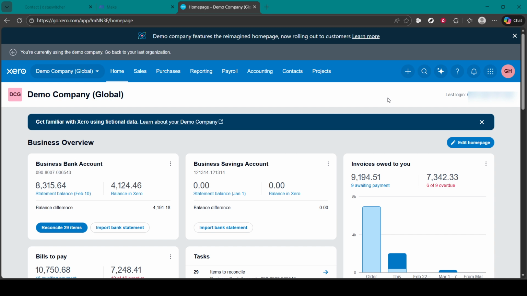First, open your browser and go to Xero, then sign into the organization you want to work with. You'll land on the main dashboard. This is your starting point for managing contacts. Make sure you have the right user permissions to edit contacts. If you can't see the options shown in this walkthrough, you may need your administrator to grant access.